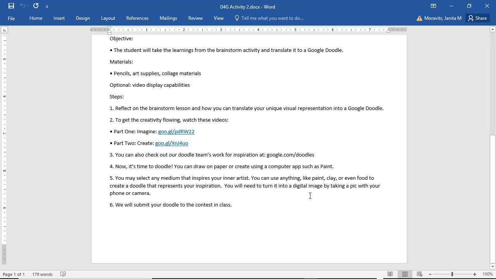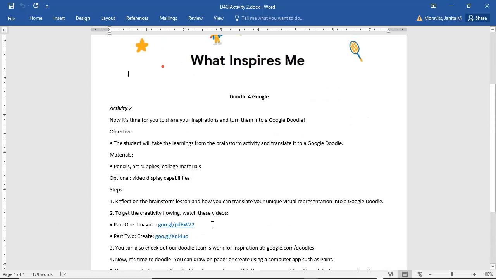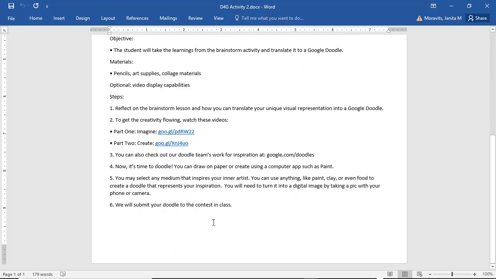You will need to turn it into a digital image by taking a pic with your phone or camera, and then in class we will submit your doodles digitally. We're not going to take the time to mail them in and stuff like that. If yours is on paper of some kind, we'll scan it into the computer. If it's a picture, we'll send the picture. If it's a 3D piece of artwork, a sculpture or something, we'll take a picture of it. We're not going to send those things off. I would encourage you to limit yourself to paper or to something that you could take a picture of, because we want to concentrate on the digital aspect.